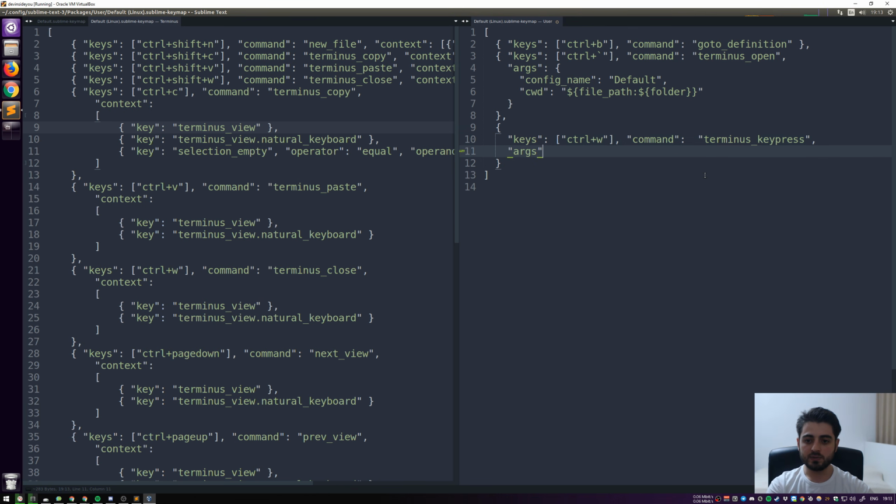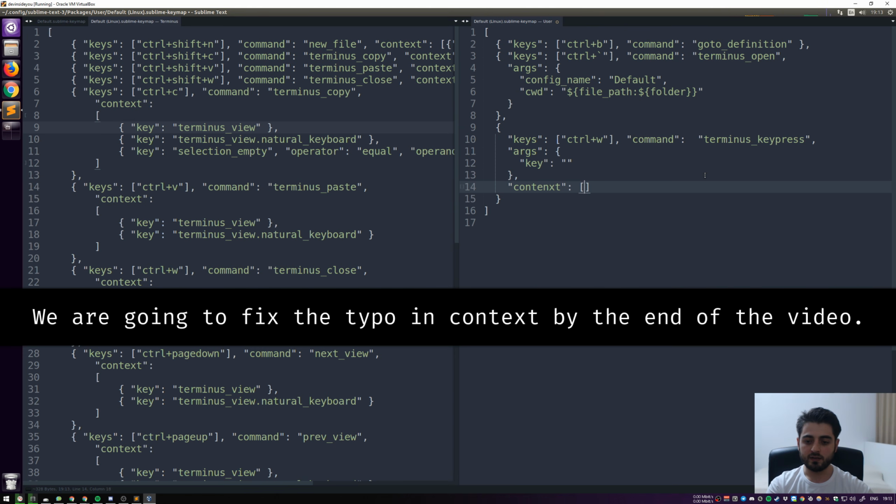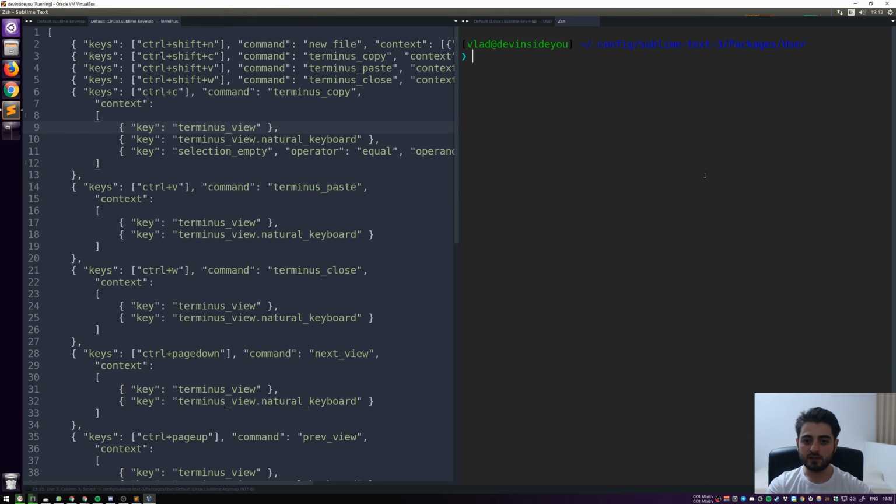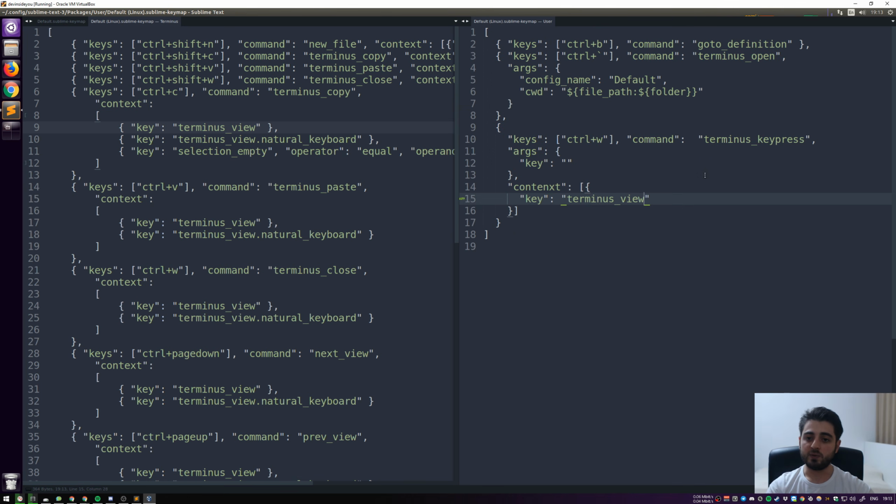It's also going to get arguments, which is a JSON object, and its key is an empty string, and then a comma. And now we also have context, which we didn't have before. Context is an array of JSON objects. Over here we have a key, and the value is terminus view, so basically it only works in the Terminus view. Let's see if that worked. If I open it over here, I press Control W and it doesn't close. However, if I press Control D, it still closes, which is totally enough for me.